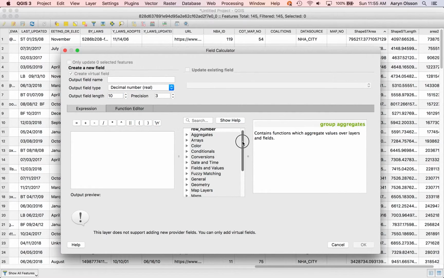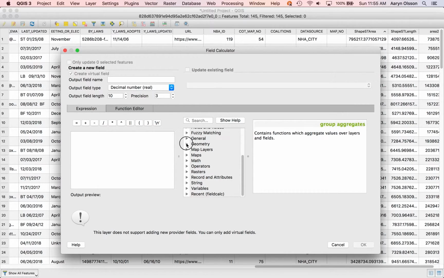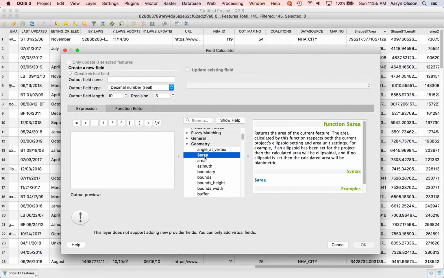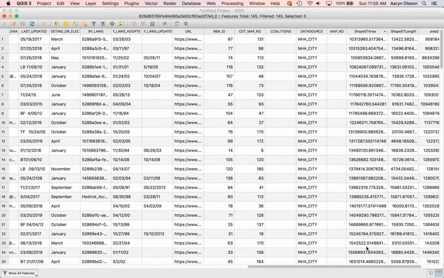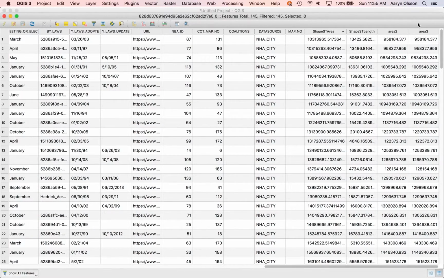Under these expressions, we have all of these helper functions. One of them is area. So we calculate area. We'll call it area 3 just to show you that it's the same calculation as what we did before. And you'll notice, so this is area 3. So it's the same thing here, but you'll notice that these are actually different.